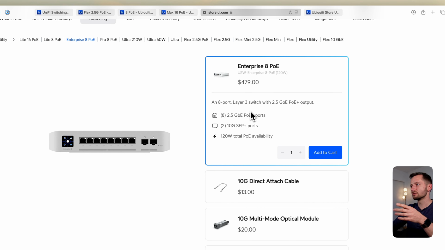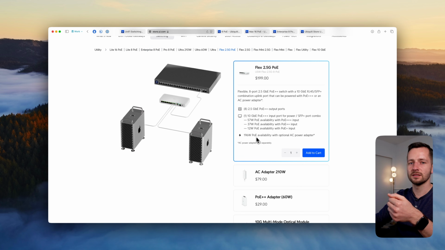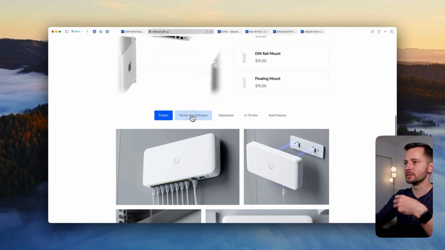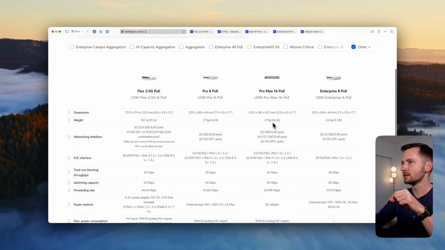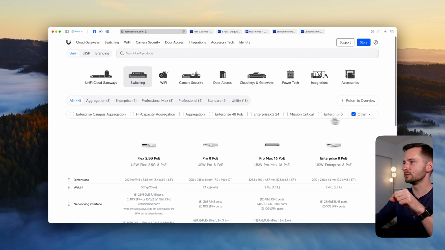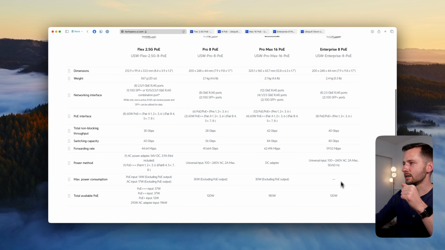So I would say in general, if you don't need the layer 3, you'll need port aggregation, I mean, then you don't want to spend the $479. You might as well go with the Flex. Just double check. You can always go in here, tech specs, and just double check. And I'll include this in the description where you can find this. This is just tech specs, and you can select exactly which switch you want to compare it to. And that way, you can see just exactly what you need and choose the right one.